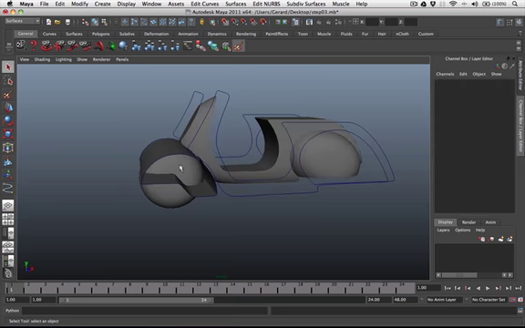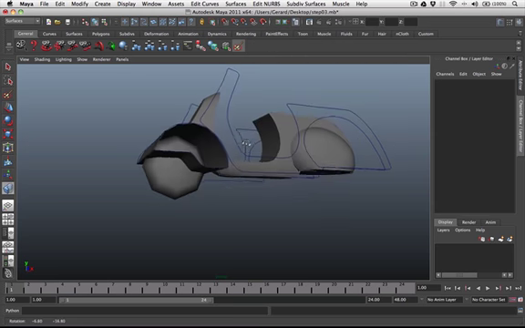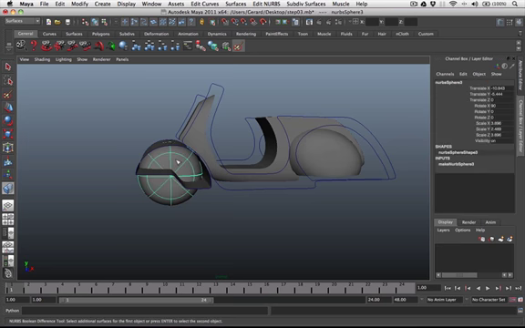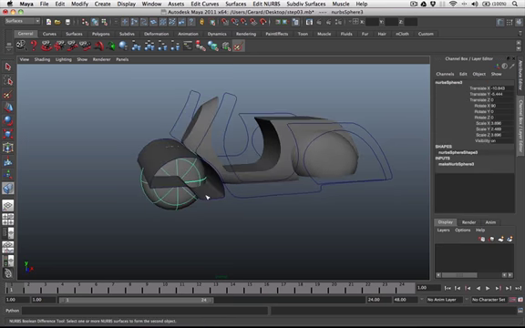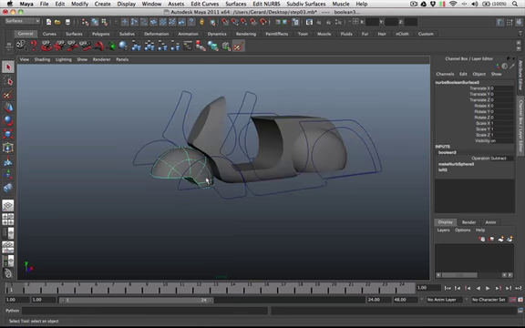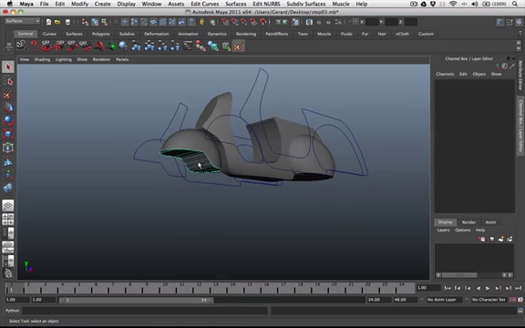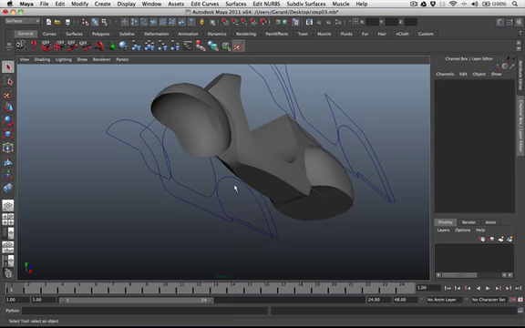Now let's go to our edit Nurbs, booleans, and then difference. Let's select our sphere, press enter. Then let's select our loft surface and then press enter. Okay. Now let's just delete the bottom part.